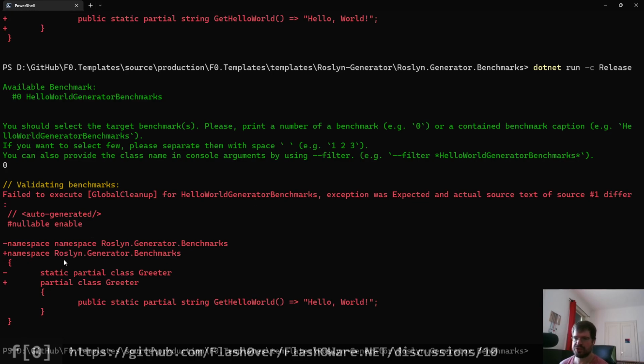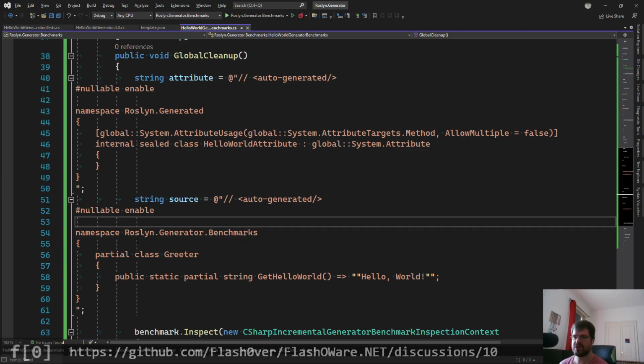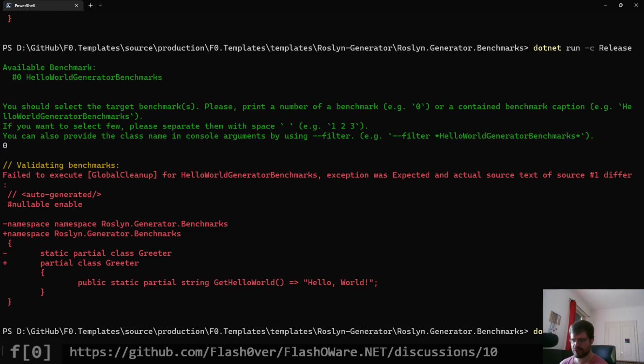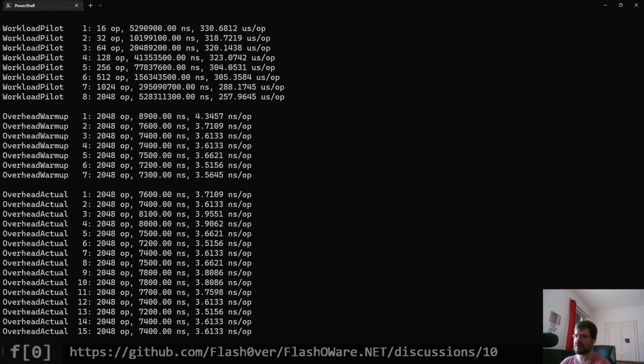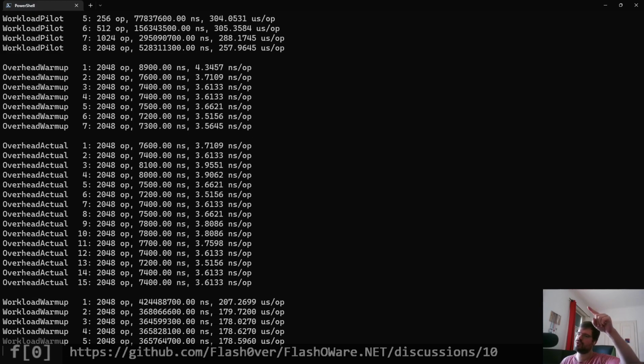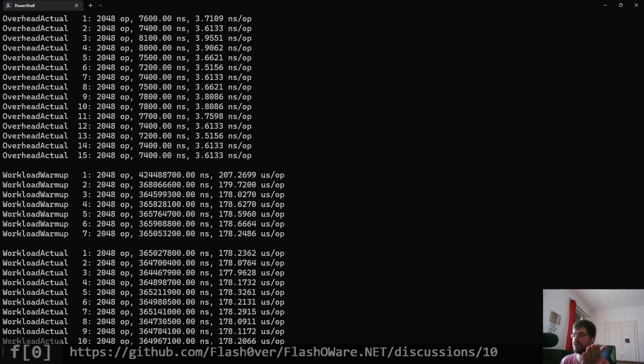No, there's still one issue because I have namespace, and I'm expecting a static keyword, but it's not required here. So let's remove the static and remove the double namespace keyword. And now we should be good to go. And now we are benchmarking the source generator, or in this case, the IIncrementalGenerator of the template.